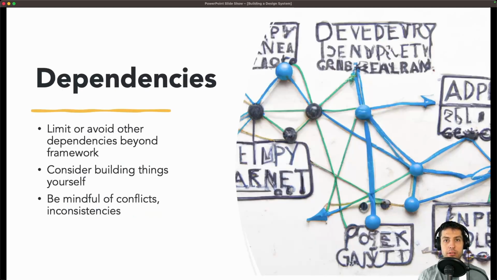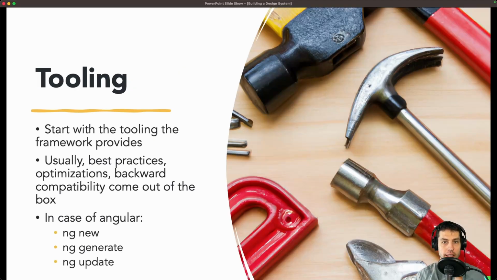The next thing to think about when building components is dependencies. A good rule of thumb is to avoid other dependencies beyond the framework that you're using. For example, if you're using Angular Material, stick only to that. The best case, in my opinion, when building a design system is to use headless components or no library at all. Regarding tooling, I'd say best stick to what your framework provides. Usually best practices like optimization and backwards compatibility come out of the box.